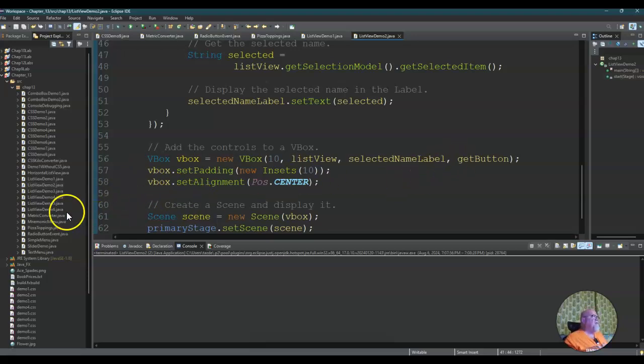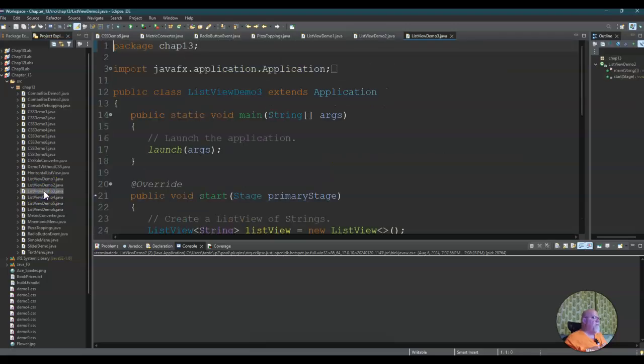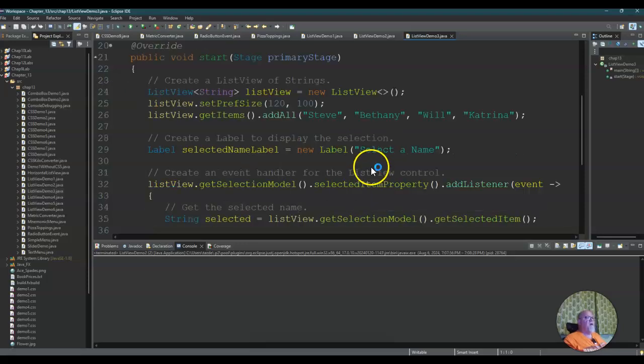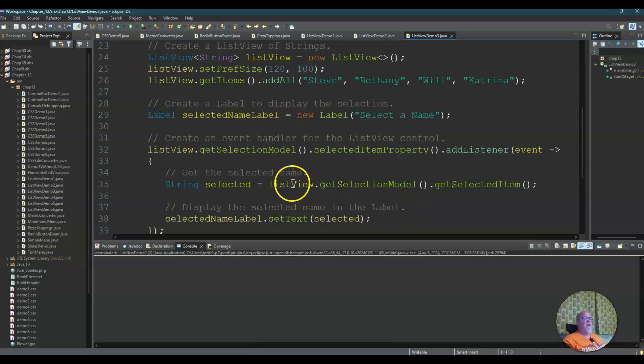If we take a look at List Demo 3, everything is the same, except down here we've got listview.getSelectionModel.selectedItemProperty.addListener. So what we're doing is, instead of clicking a button, we're just going to add a listener to the list view item itself. When we click on the list view item, that's when it's going to run this lambda event.